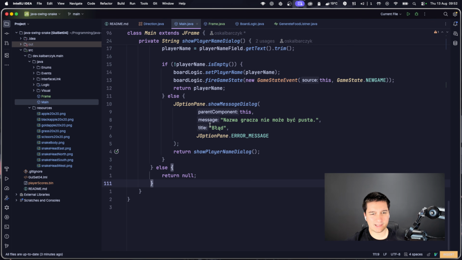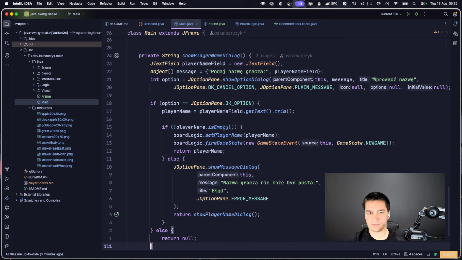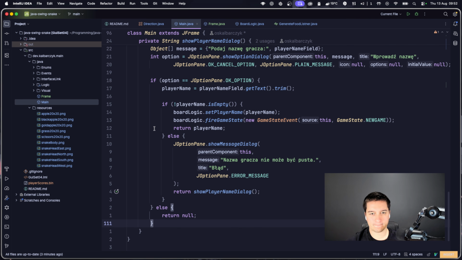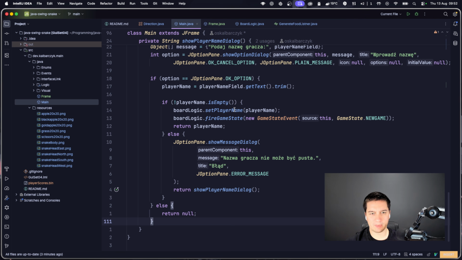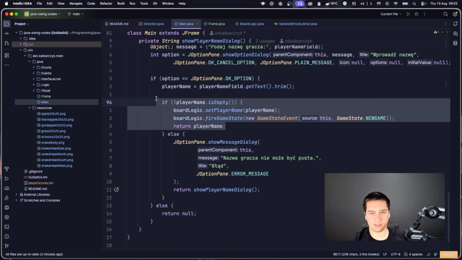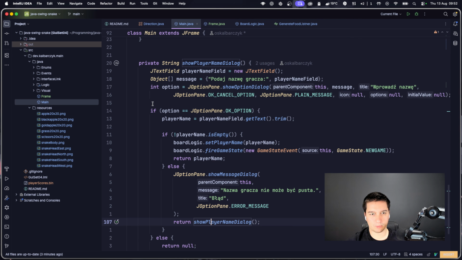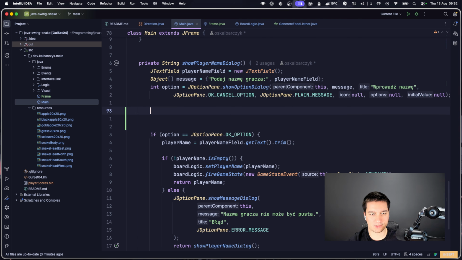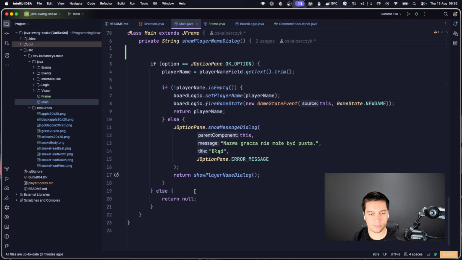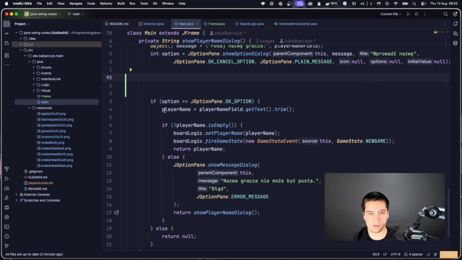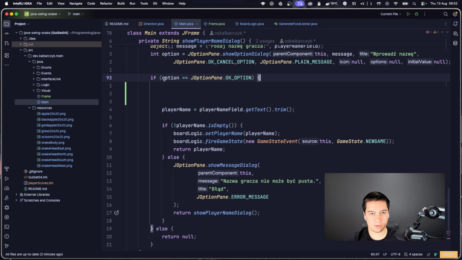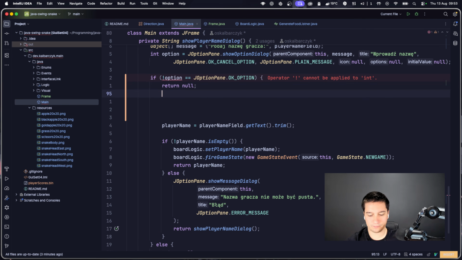It could be less nested. For example, we could try to do some early return here, I think. I mean, at least it's already doing an early return here. But we could do something like it, for example. So if option, yeah, inverted, for example, and return null here.